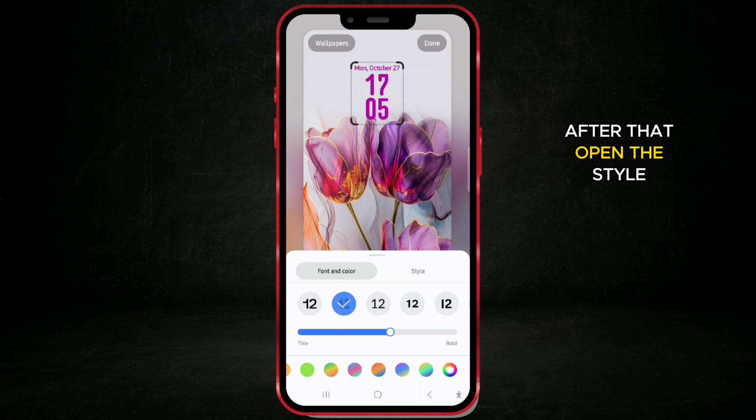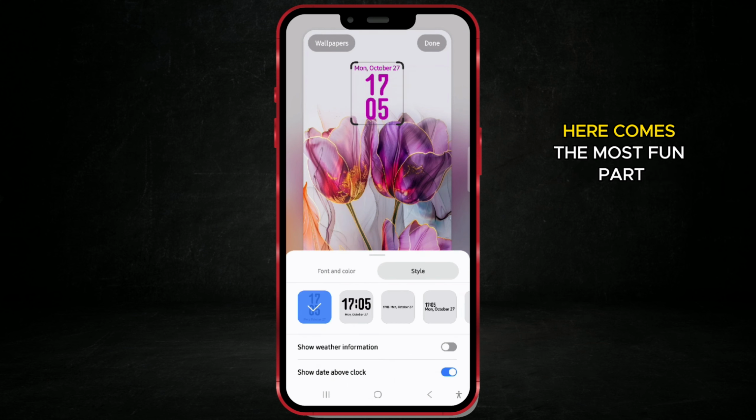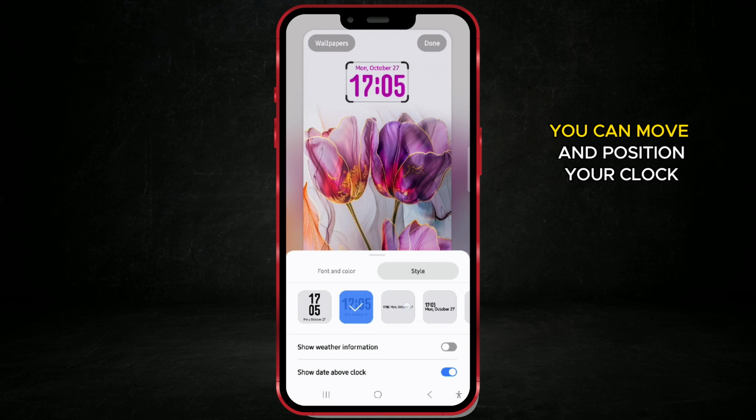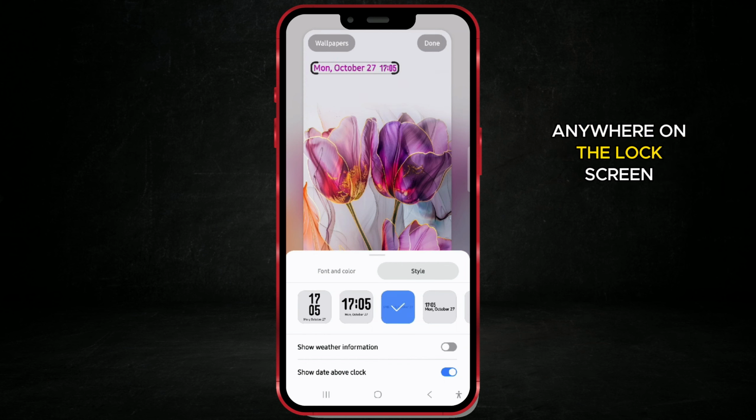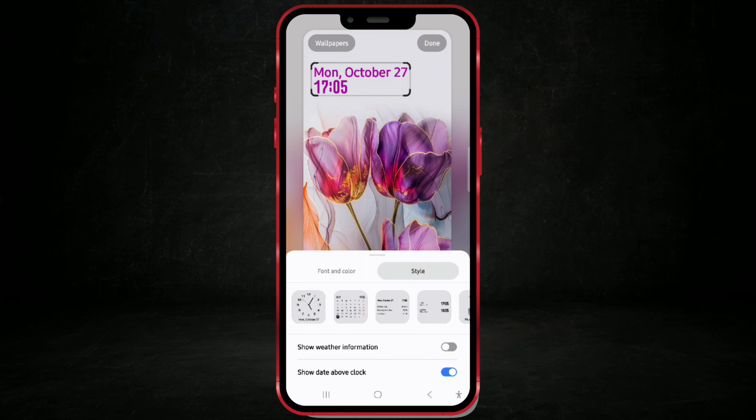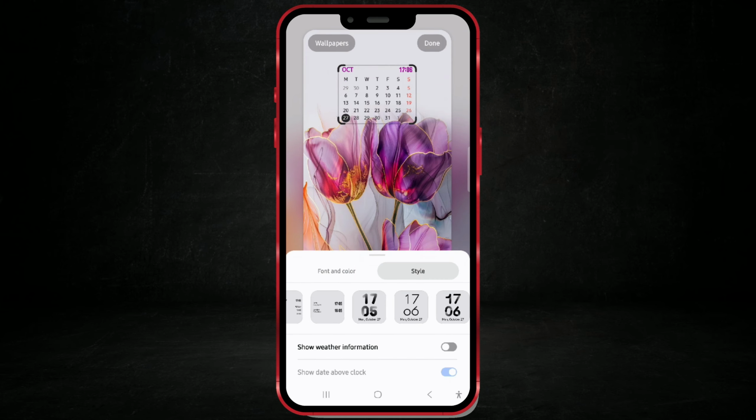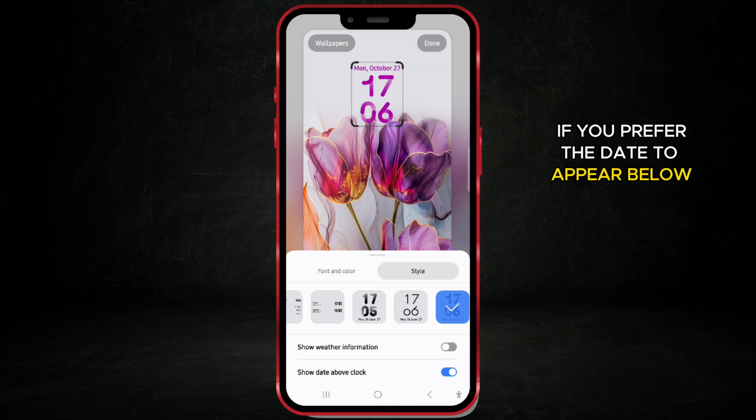After that, open the Style section and select the clock layout you want. Here comes the most fun part. You can move and position your clock anywhere on the lock screen, exactly how you like it. If you prefer the date to appear below the clock, uncheck the option Show Date Above Clock.